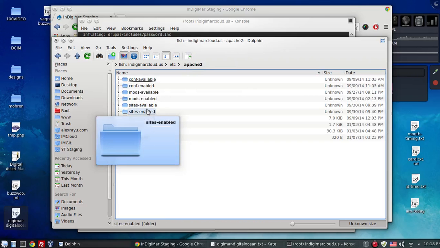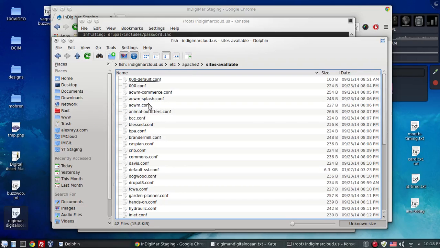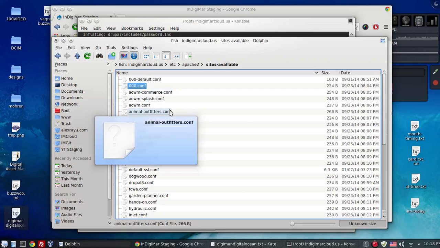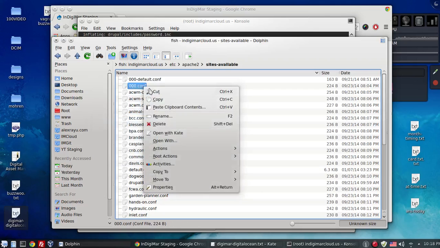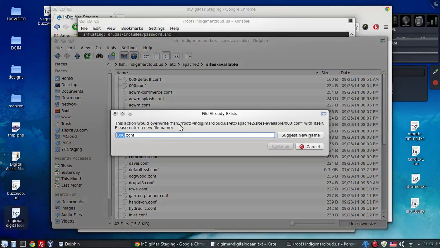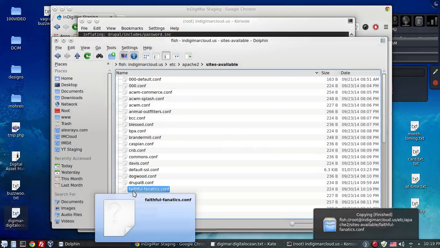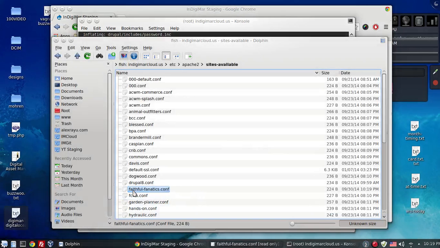Okay, now I just come here and I go to sites-available, and I take this file 000 conf and I copy it and paste it with a different name of Faithful Fanatics. You can as well download it and rename it, edit it and upload it. Okay, so now I have this Faithful Fanatics and I will edit it.